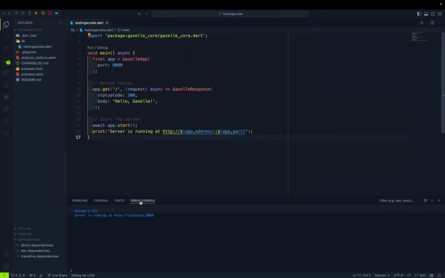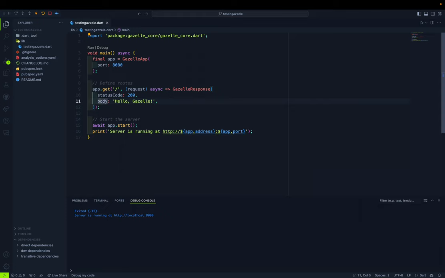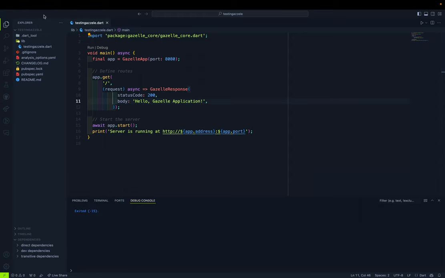So I don't have to open the link again and again. I can simply go to localhost on this port and it will automatically run. So rather than hello gazelle, let's say hello gazelle application. Let's restart it. I have to restart. Yes, hello gazelle application.